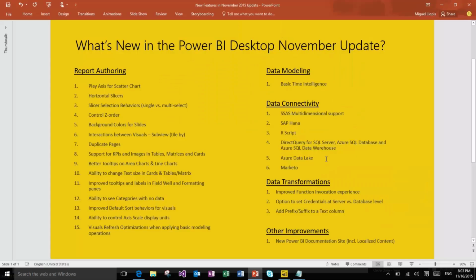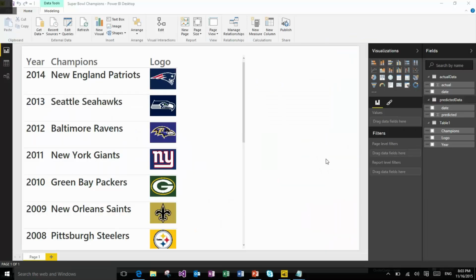The last new connector this month, last but not least, is a new connector for Marketo. For many of you who are familiar with the Marketo content pack in the Power BI service, we've added this new Marketo data source so that you'll be able to use Power BI Desktop to create custom reports against your Marketo account's data. So let's take a look at this connector.